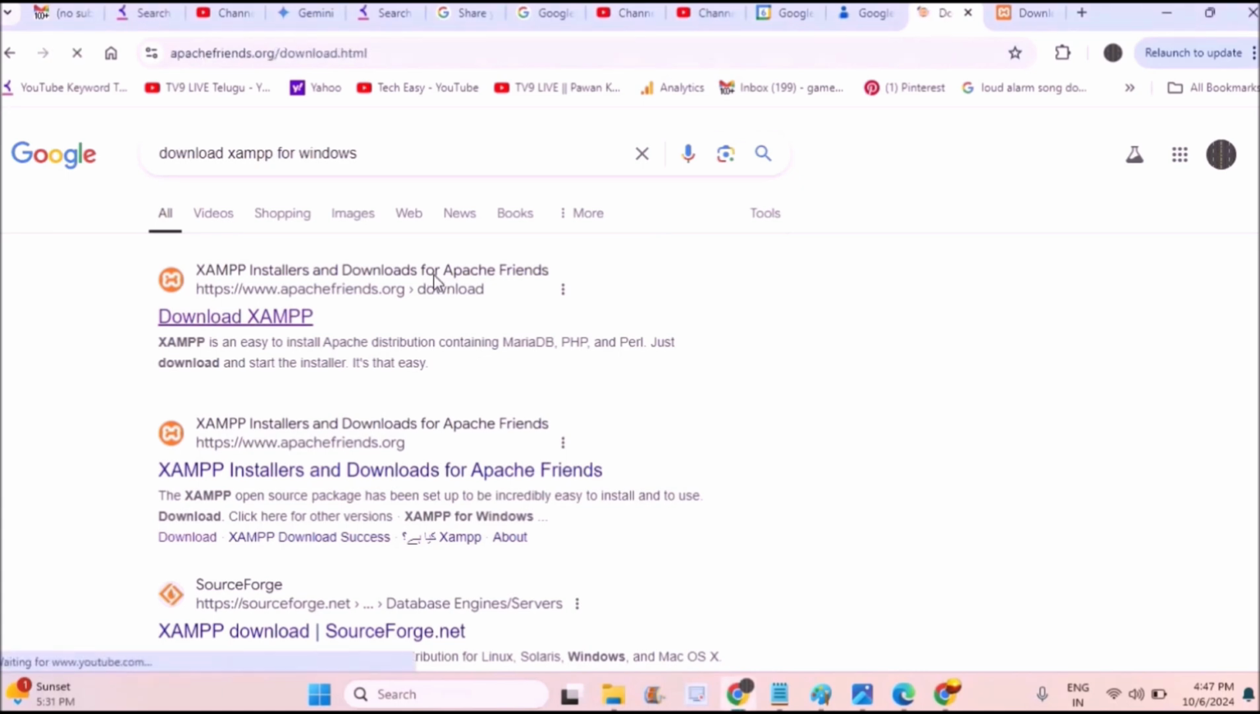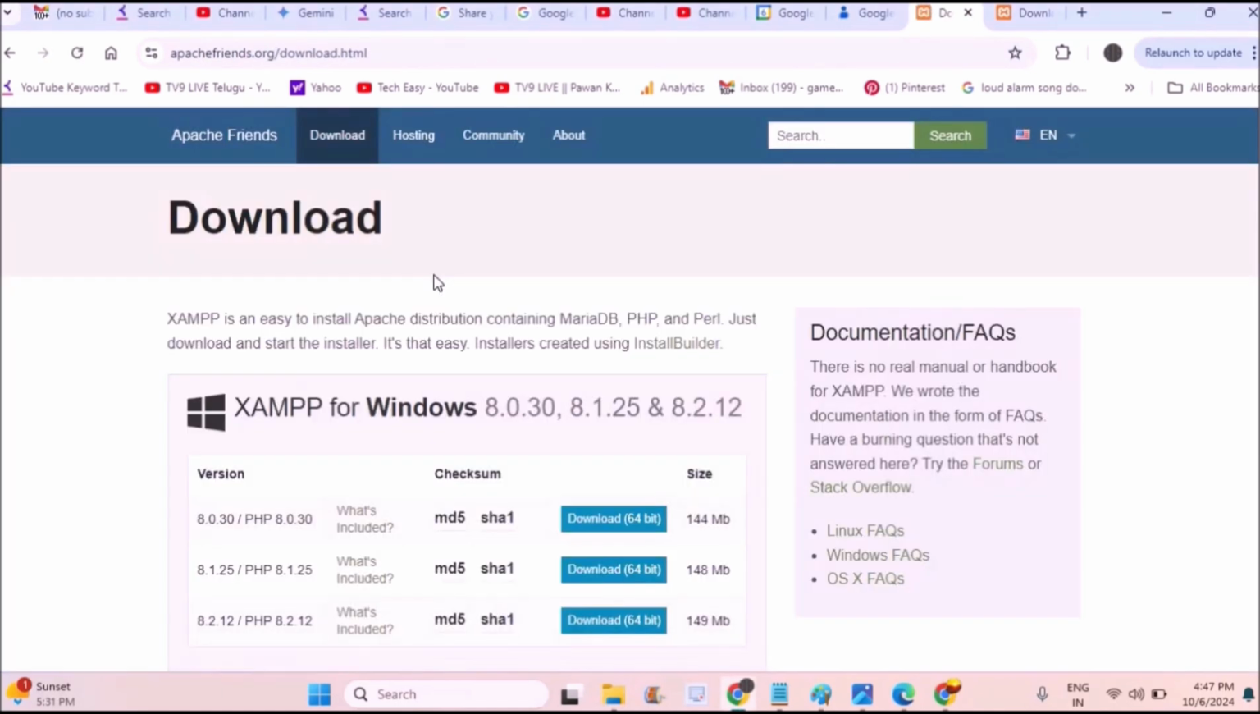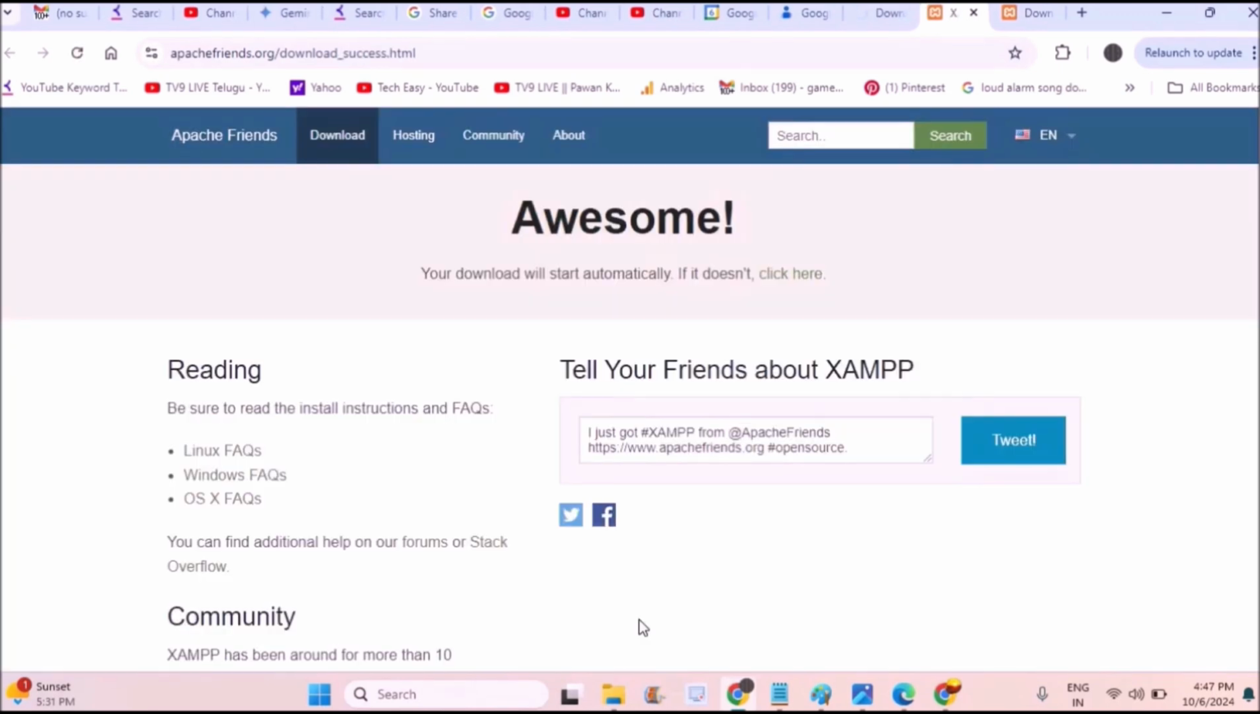The first website, apachefriends.org, you can just click on this. So first I'll download this Xampp. See here, this is for Windows. Mine is a Windows 11 laptop, and this works the same for Windows 10 too. Don't worry. So this is the latest version, 8.2.12. I'll just click on this download 64-bit.